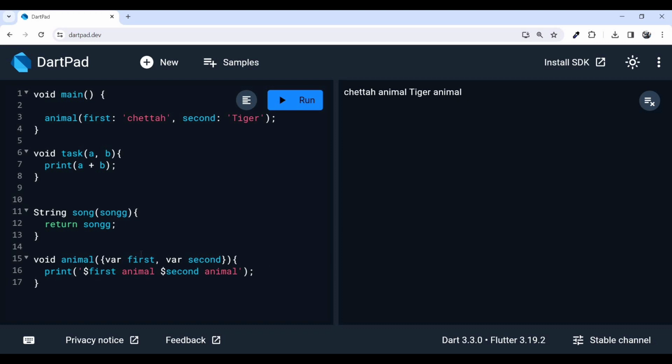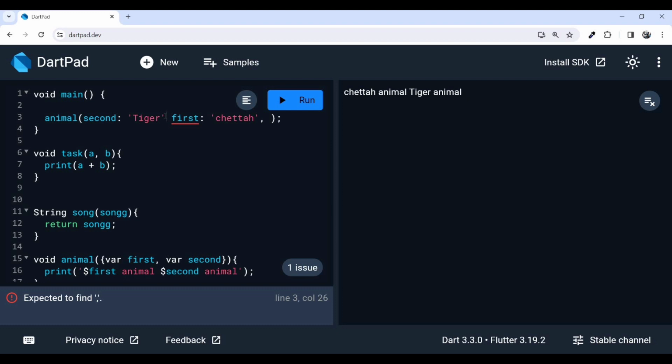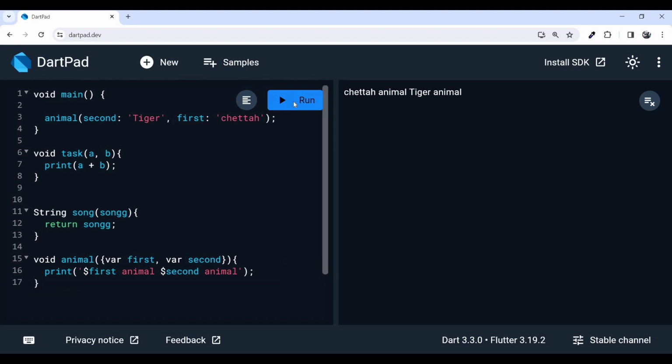Cheetah, animal, tiger, animal, and that's what I said here. So let me show you guys what I mean by the named parameter doesn't care which position it takes. I could go ahead starting with the second, Control X. So the second is the first here, you see. Then Control V. Let me put a comma here. Then let me get rid of this one. Then let's run this.